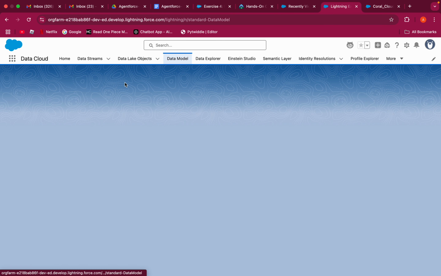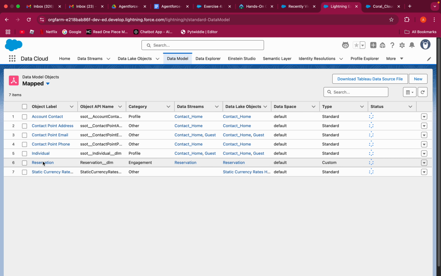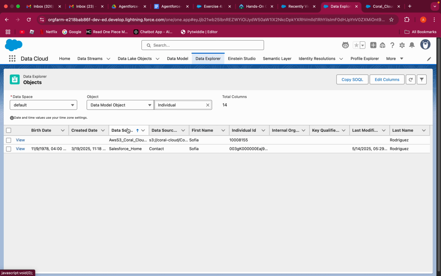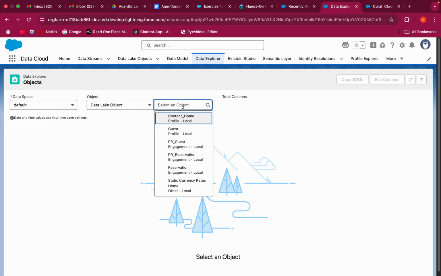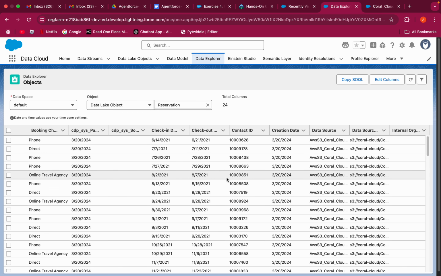We have a data model object for reservation, and in the data explorer, we can see that if we go into data lake object, we see reservation, we have 24 records, and in the data model object we should have a reservation custom, yeah, so 22 records there as well. So far so good.